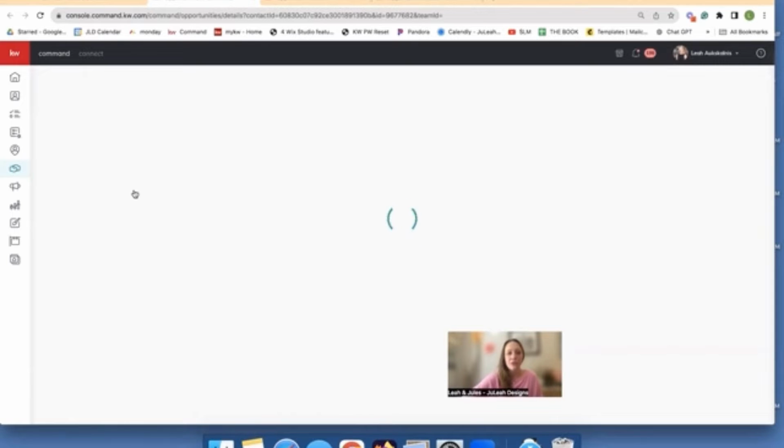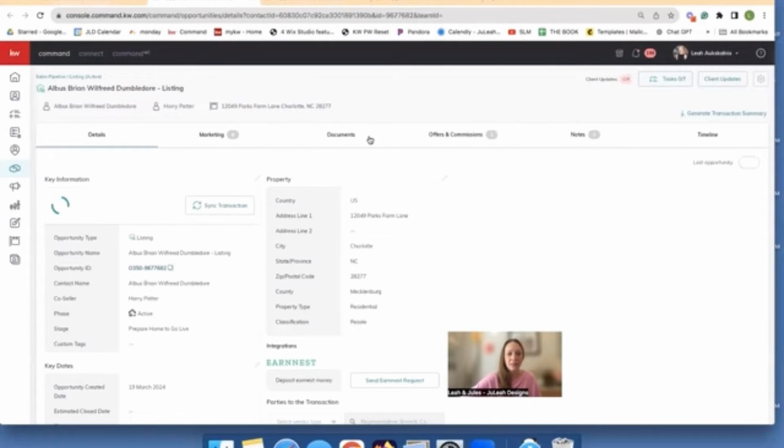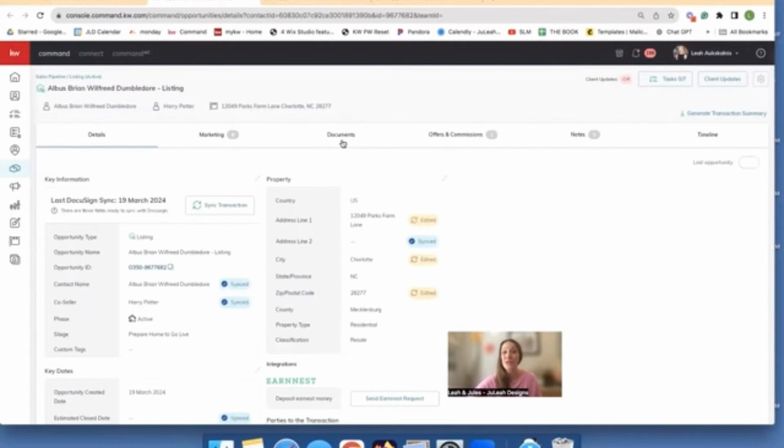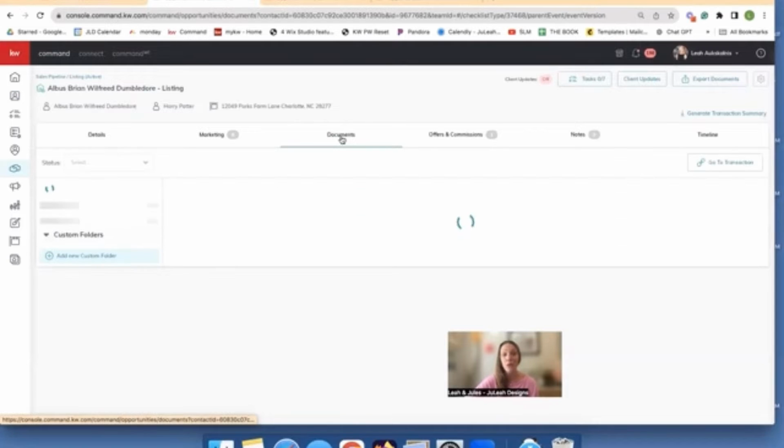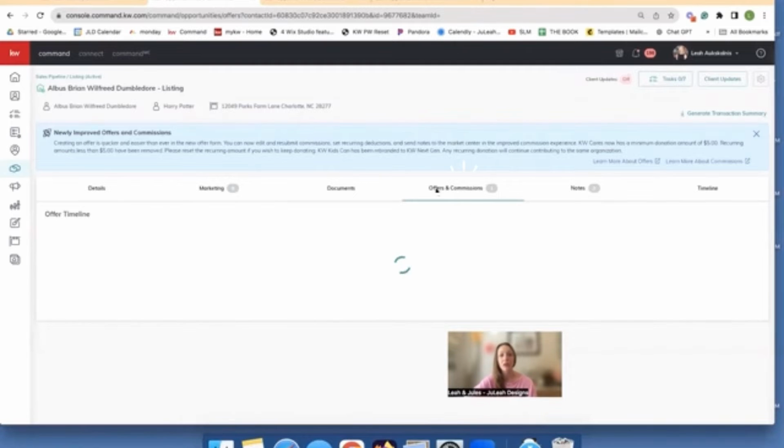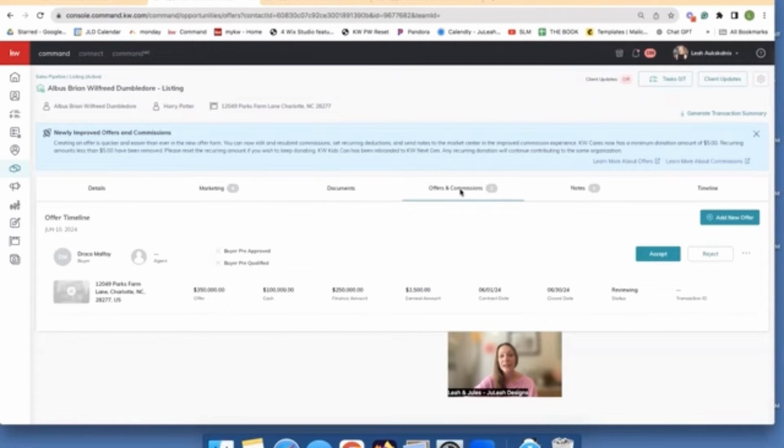And as you're used to, you'll see the Documents tab at the top, which is where you go to access DocuSign and get your forms electronically signed. If you need steps on that workflow, how you get to your forms and get them electronically signed in DocuSign, I will include the DocuSign how-to video in the description below. In this video, however, we're going to focus on the offers and commission requests.